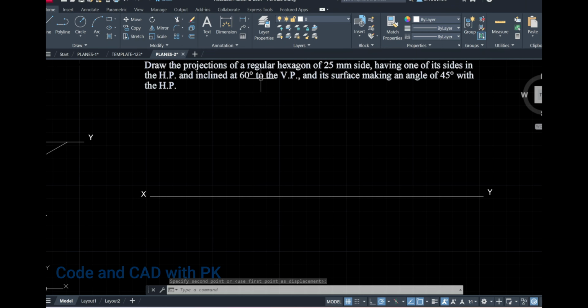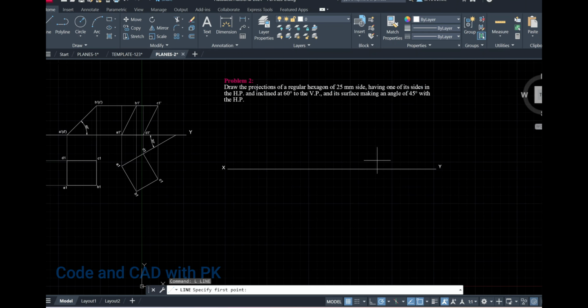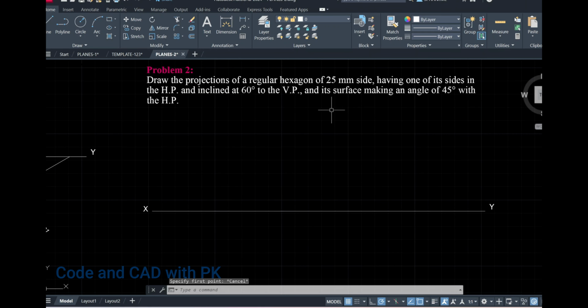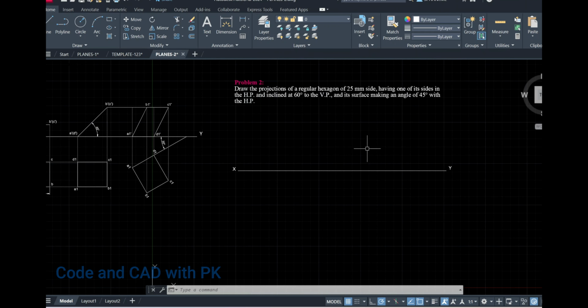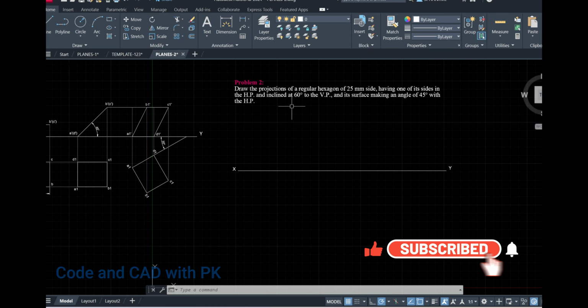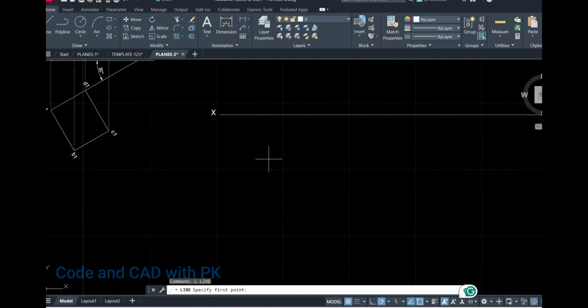Now how to draw the regular hexagon. Before going to draw, it is resting on the surface making 45 degrees with the horizontal plane. So you make your surface either parallel or just place it on your horizontal plane. If you place it on the horizontal plane, you will get the true shape from the top view. So it is below the reference line. The side is 25 mm, so draw a line of 25 mm.